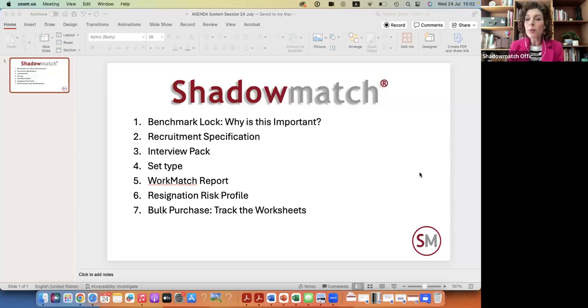Then we're going to look at the recruitment specification, the interview pack, and how to set the type. Setting the type means how to flag an individual on the system, either as an applicant or employee, and that also links to how to resign people that have left my company from the system and make sure that they fall into the resignation file.